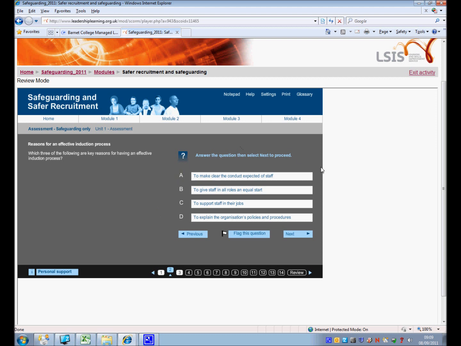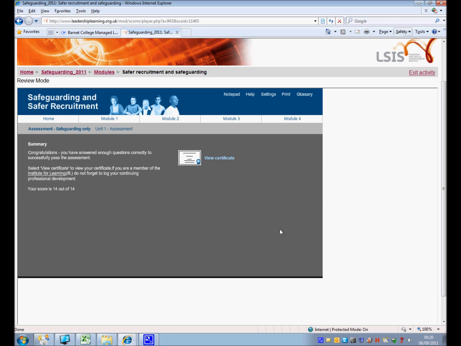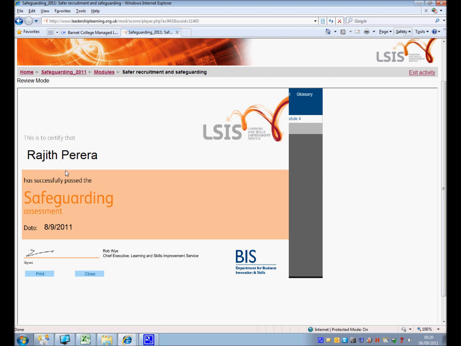Once you've completed your assessment, it's important to print off your certificate and give a copy to Human Resources. Once you've submitted your questions, then you would get this page if you had got them correct or if you've passed the test. My score was 14 out of 14, and there's a prompt here for me to view my certificate, which I'll click on now, and here you go.